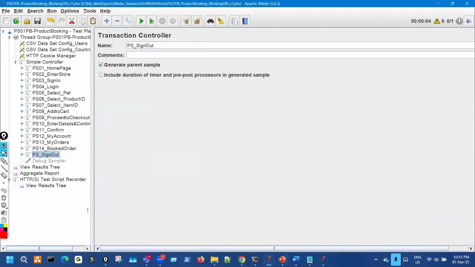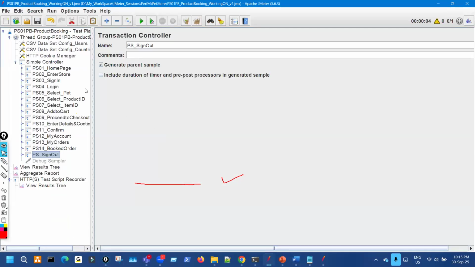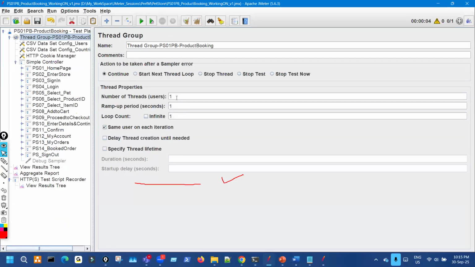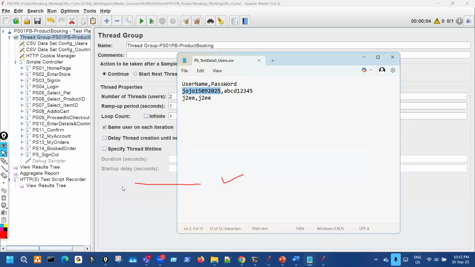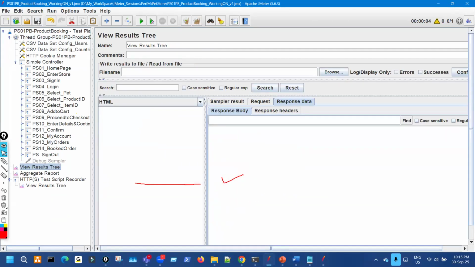Now after adding the assertion, there is one point: run and test for assertion validation with a minimum of two different users and fix any failing assertion. So run it for a minimum of two users, two different test data files. We have two different users, so we will run it. That way we will be sure that all assertions are working fine now. If any assertion is failing, we'll try to fix it.